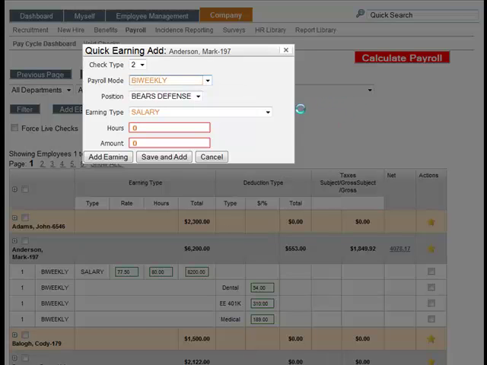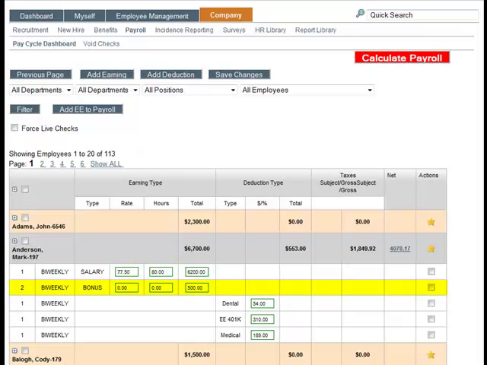Choose the appropriate earning type, and then enter hours if using an hourly earning code, and enter an amount if using a salary earning code. Click Add Earning. Now you'll see that my employee has a second check with a flat dollar amount.